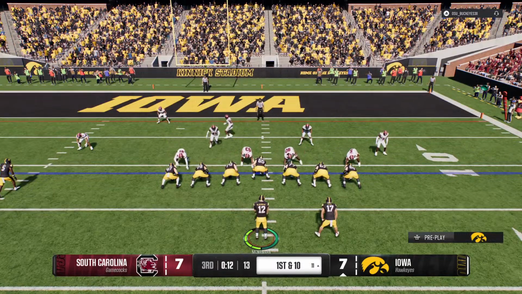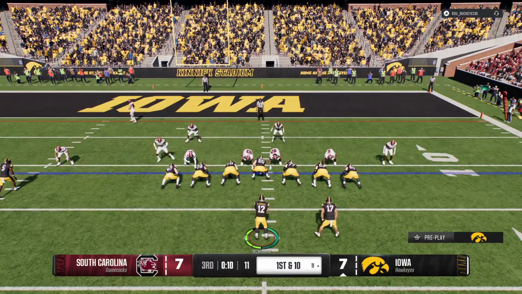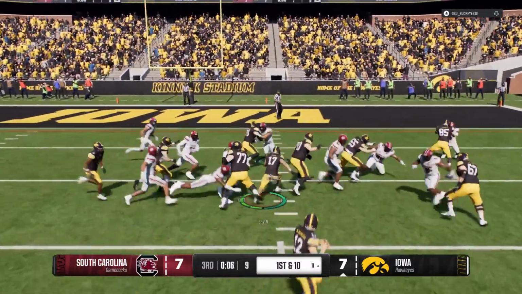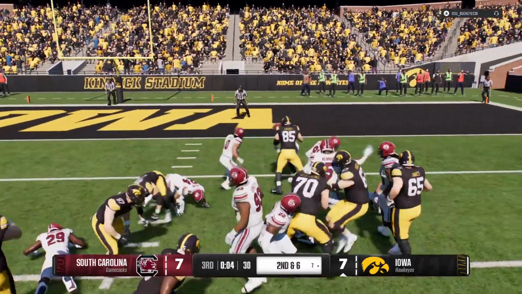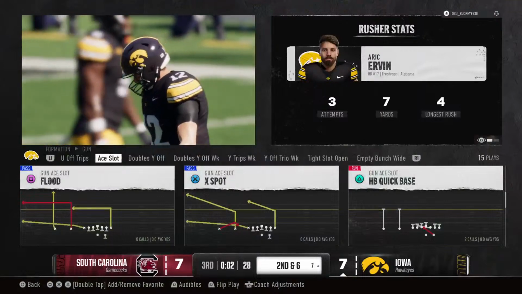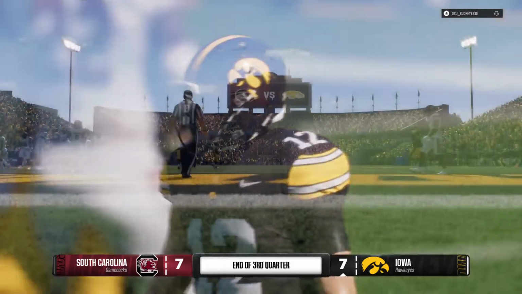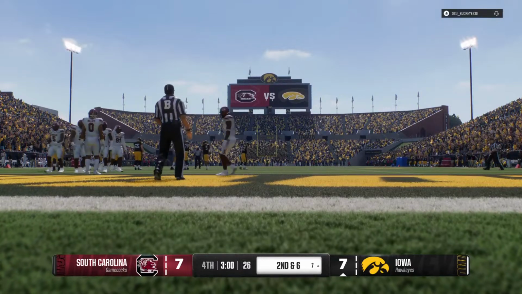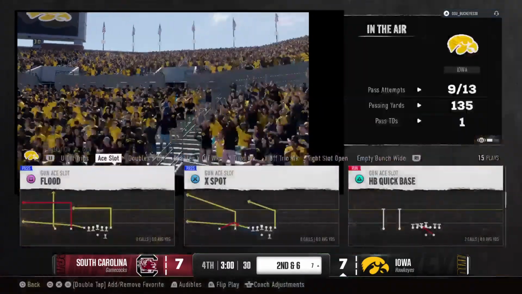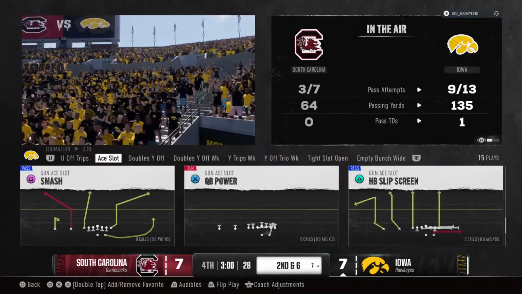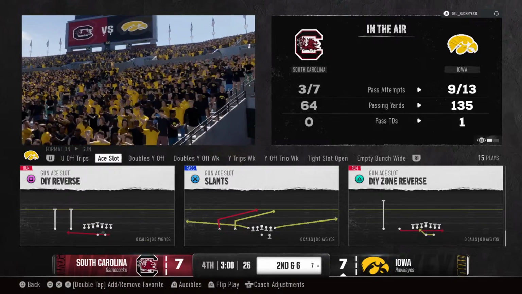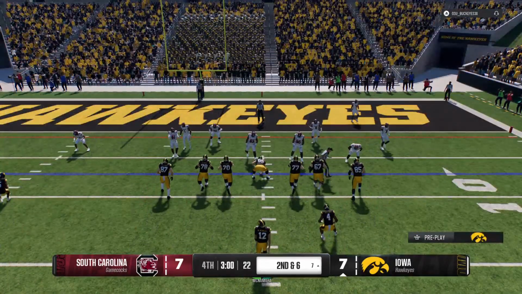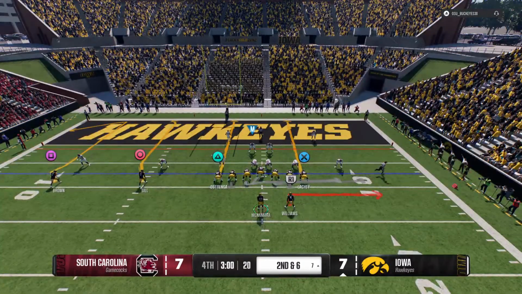Time winding down in the quarter as they come to the line. They'll keep it on the ground. And brought down. Looks as if that's how we'll end the third. We'll get this quarter going with a second down play.